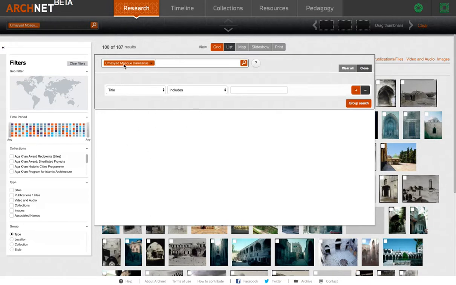The second is that anything that is in an orange box is found in its entirety. So this search, Umayyad Mosque Damascus, will produce 0 results because it's missing a preposition. So I either want to make sure I type it correctly or more easily do enter Damascus, enter.